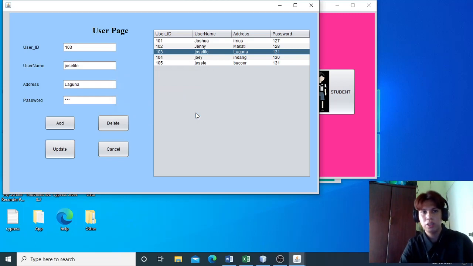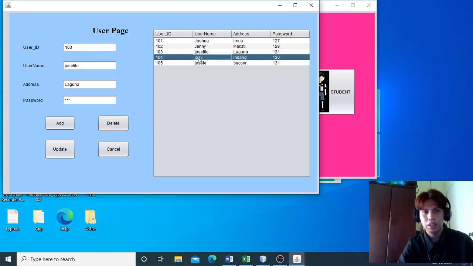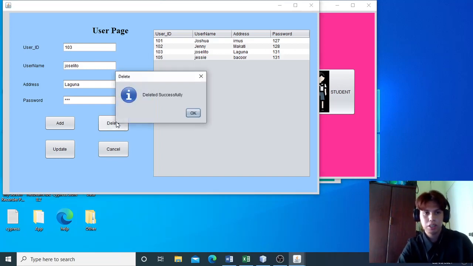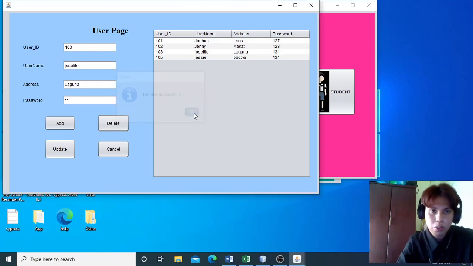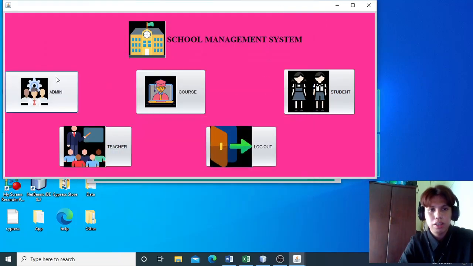When you're deleting a record, you can simply click again the row that you want to delete, then press the delete button and deleted successfully. You will see Joey's record will be deleted. So okay, let's go to the course.